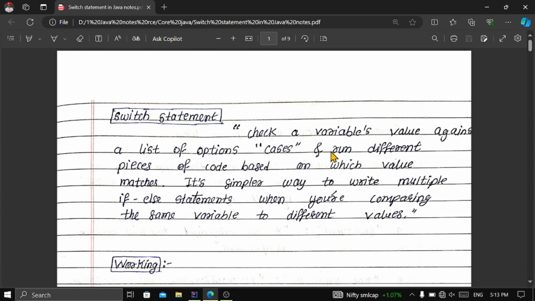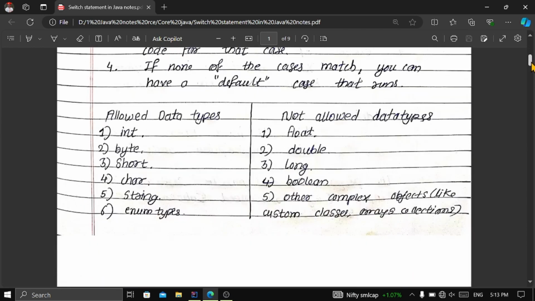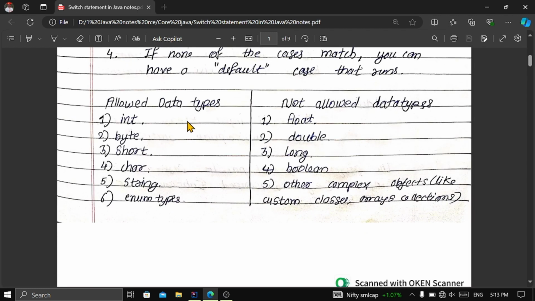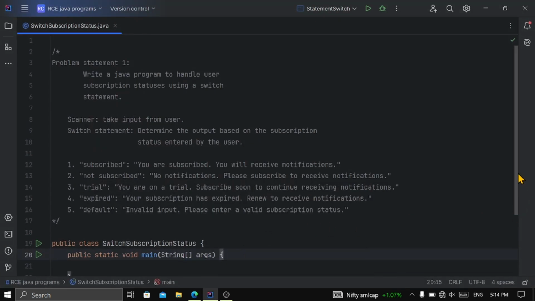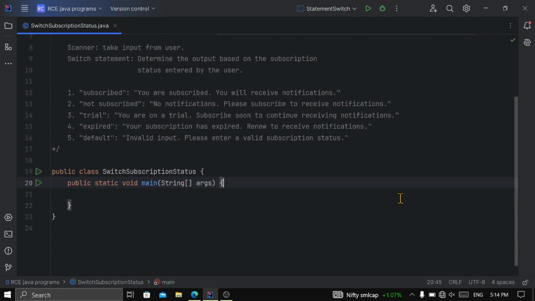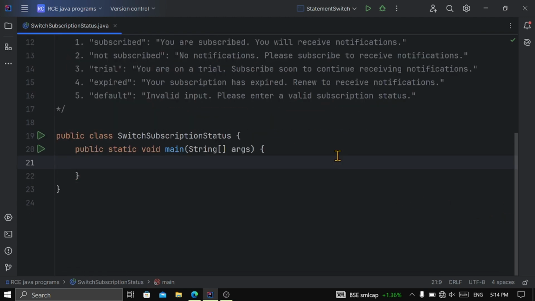So the first thing here: what is the switch statement? Before moving to the theory, we are going to see an example, but before that you need to know which data types are allowed. So here we have integer and byte, short, character, string, and enum types. These data types are allowed inside the switch statement. A switch statement is similar to an if else if statement. There are some conditions, and if a condition is true, the statement is going to execute. So how the switch statement works, we are going to see with one example.